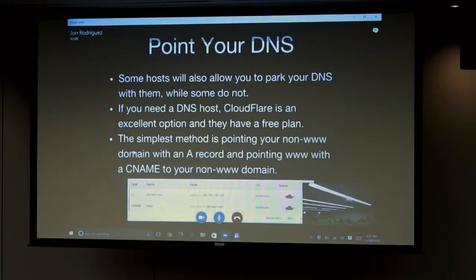And if that's the case, you need to use a DNS host. Cloudflare is amazing. I love them. That's what I use, and they have a great free plan. I don't pay for Cloudflare. Some people need to based on certain options. But I'll tell you, for the most part, whatever they offer for free is good for almost everybody.